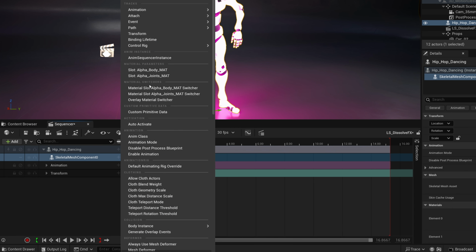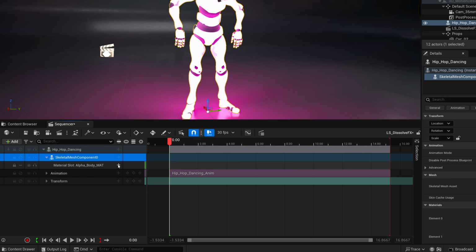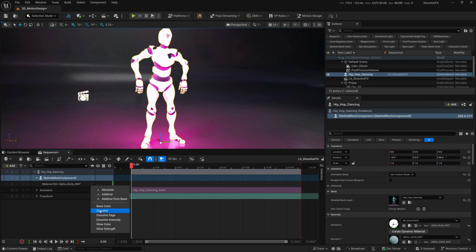And then this time around we're going to choose slot alpha body materials. And for this one, when you click on the plus sign again, you should have something called the dissolve itself. So we have access to base color, dissolve edge, dissolve intensity, glow color, and strength. So all these can be animated. In our case, we're just going to play with the dissolve for now.